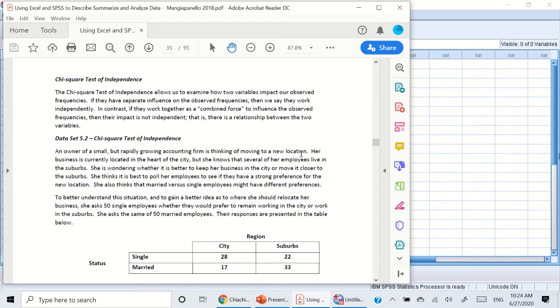An owner of a small but rapidly growing accounting firm is thinking of moving to a new location. Her business is currently located in the heart of the city, but she knows that several of her employees live in the suburbs. She is wondering whether it is better to keep her business in the city or move it closer to the suburbs. She thinks it is best to poll her employees to see if they have a strong preference for the new location. She also thinks that married versus single employees might have different preferences.